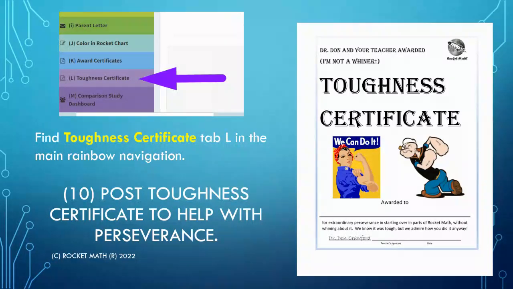Say something like, I know this can be hard. Dr. Don knows this can be hard. Not everyone is tough enough to do this. But if you are, if you can do this without whining, then you will deserve a toughness certificate signed by Dr. Don and myself. It's not easy to earn this, but if you keep working, you might be able to do it. Then print, sign, and publicly award this to students who can keep working without whining. Read the "For extraordinary perseverance" statement aloud when you award it.